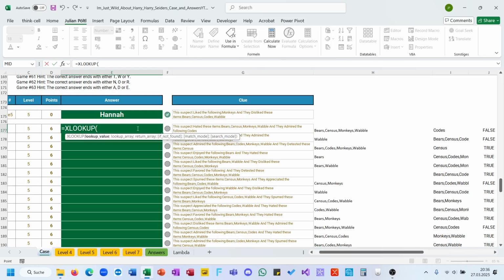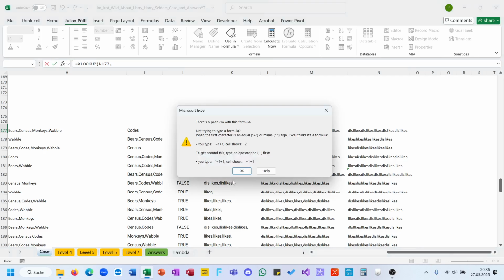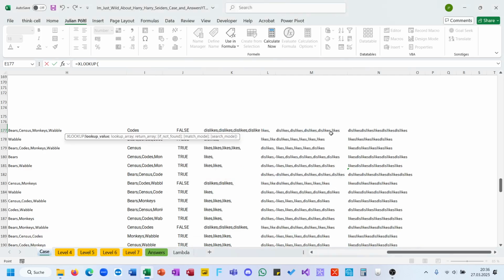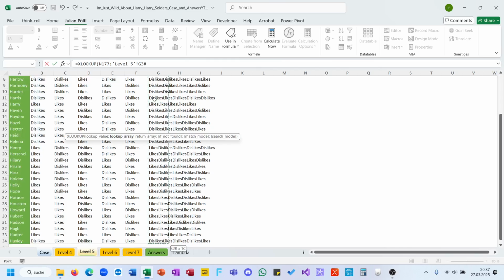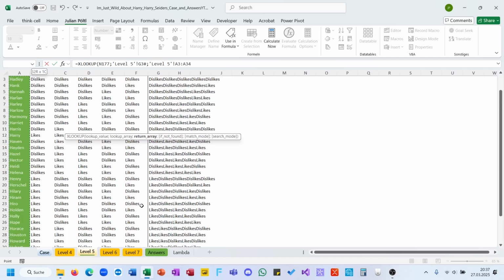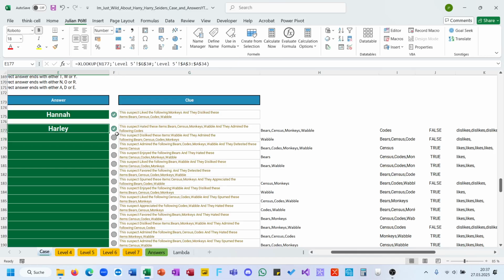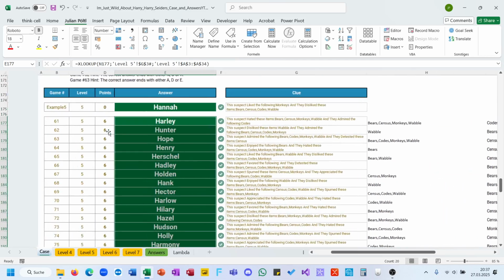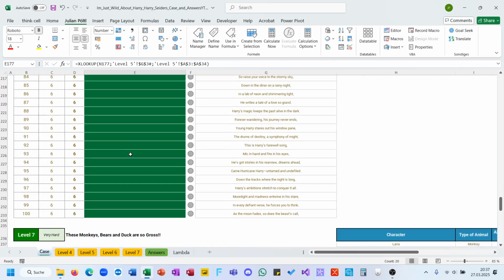And then do an XLOOKUP for the values here in level 5, returning person. Now absolute references as always, and we can track it down and have level 5 solved. Now level 6 is also quite easy.